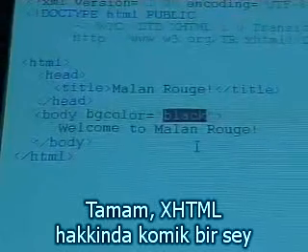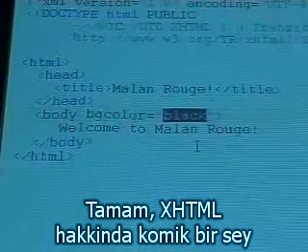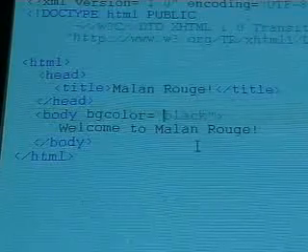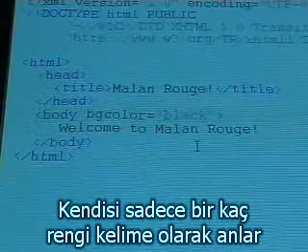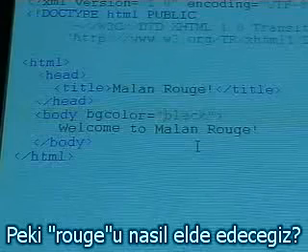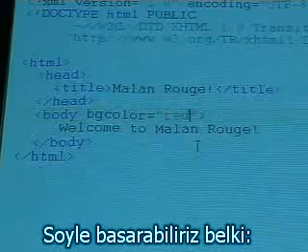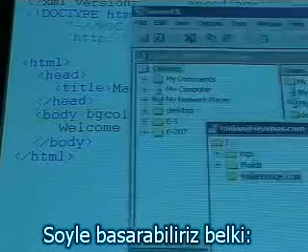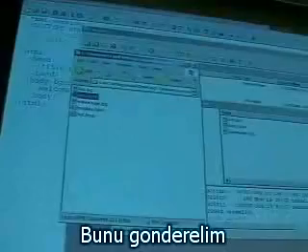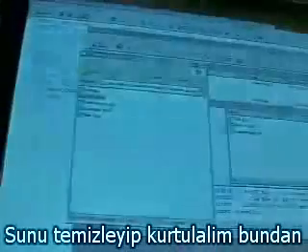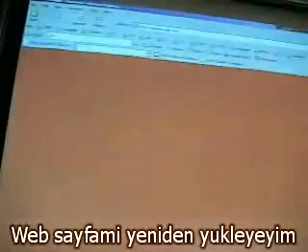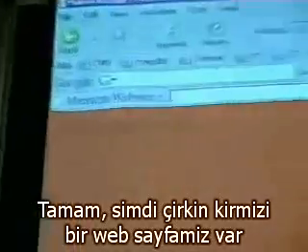Okay, so funny thing about XHTML, it only understands a fixed number of colors in words. So rouge, how do we get that? Well, let's compromise for a moment and just say red. Get away with that maybe. All right, well, let's go back to the file, upload this. Let me clean some of this up and get rid of this. Reload my web page. Okay, now we have an ugly red web page.